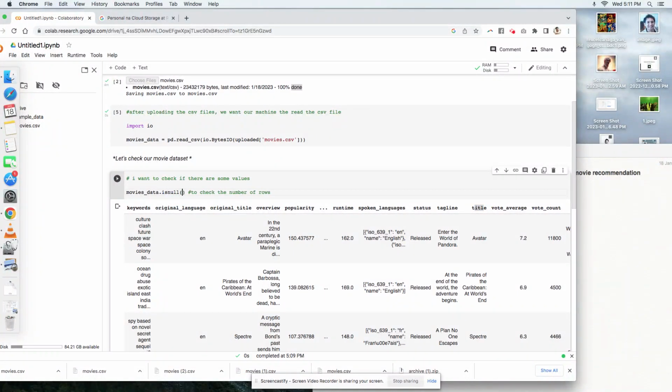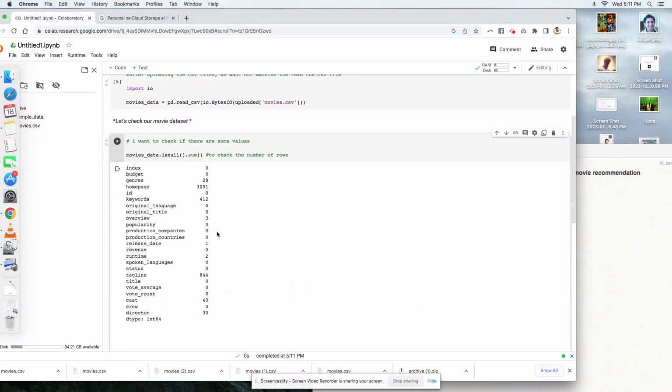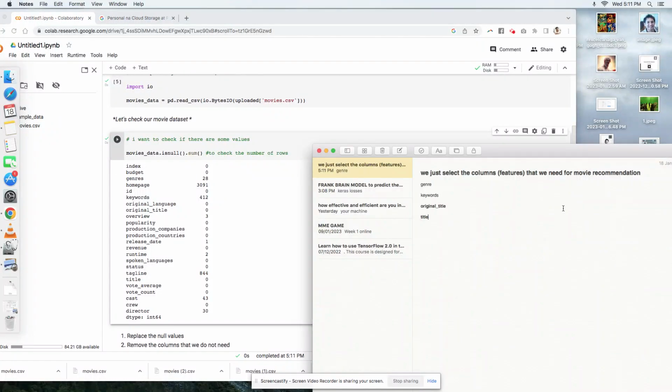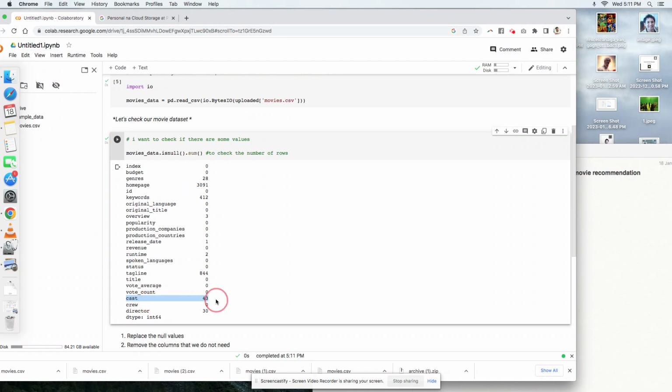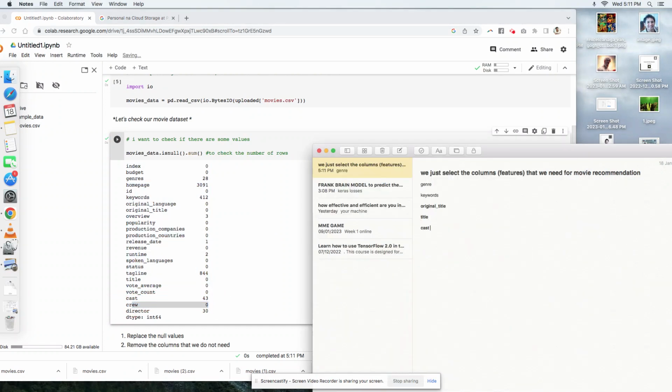Okay, instead of doing that one, I think it's better if we do something like this. Dot is null, then sum. Let's just check. Okay, so there we go. Okay, so we need, where were we? Keywords, original language, title, release date, revenue, status, tagline, title, vote count. Oh, probably we need the cast as well as the crew. Okay, so cast and then the crew.